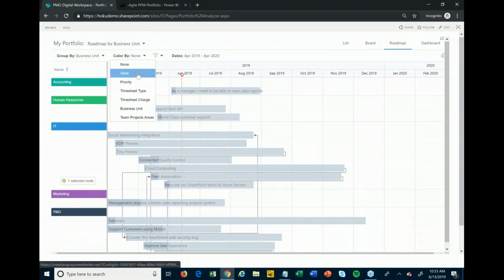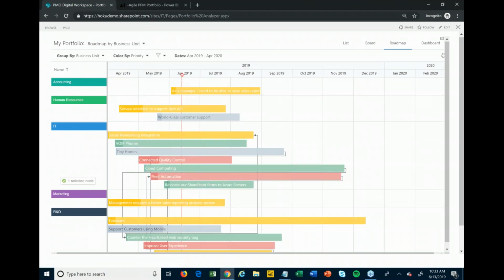We can come in, then we can color these, like for example, maybe I want to color this by priority, and see how that all works. And then you can utilize this to better communicate your roadmap of what's going to happen, when it's going to happen. This could be, say, across the whole IT organization and or more than that, like you see here if you're more of, say, an EPMO.